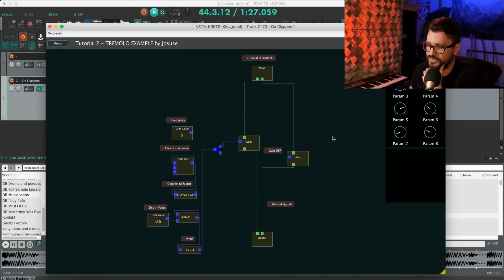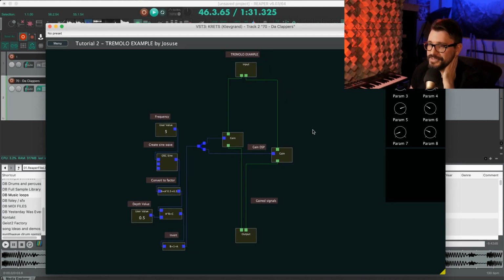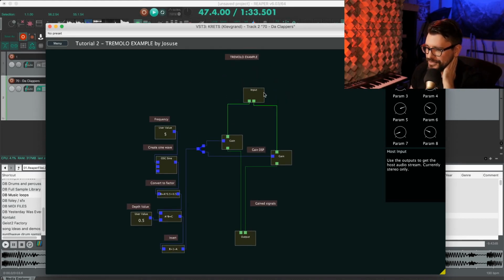So here's from the tutorial, the Tremolo effect. I'm gonna just keep saying it wrong. It bothers people. It bothers me that I have to second guess it every time.